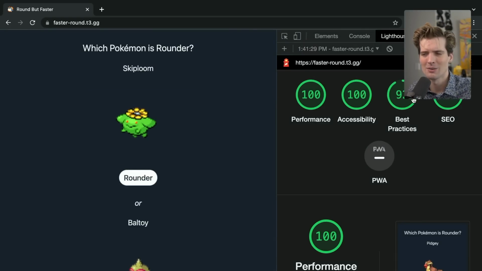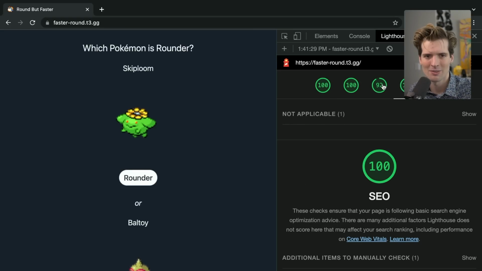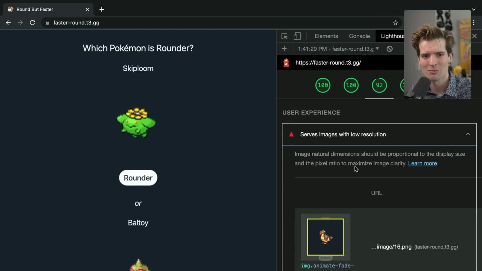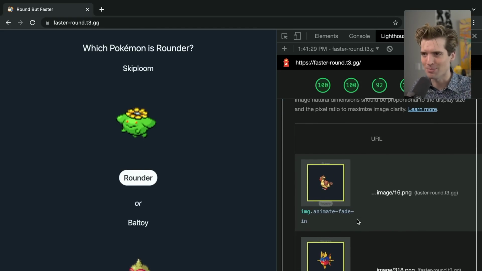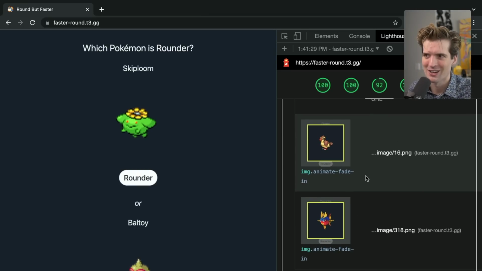I still get a 92 out of 100 on best practice because I serve images with low resolution because they are sprites. They are pixel art. I can't do anything about that, Google. That is the nature of the pictures. They are supposed to be pixelated. I'm sorry. I can lie to you if you want and make them fake higher quality. But I'm not going to. So this will never be straight 100s because Google doesn't know what pixel art is.